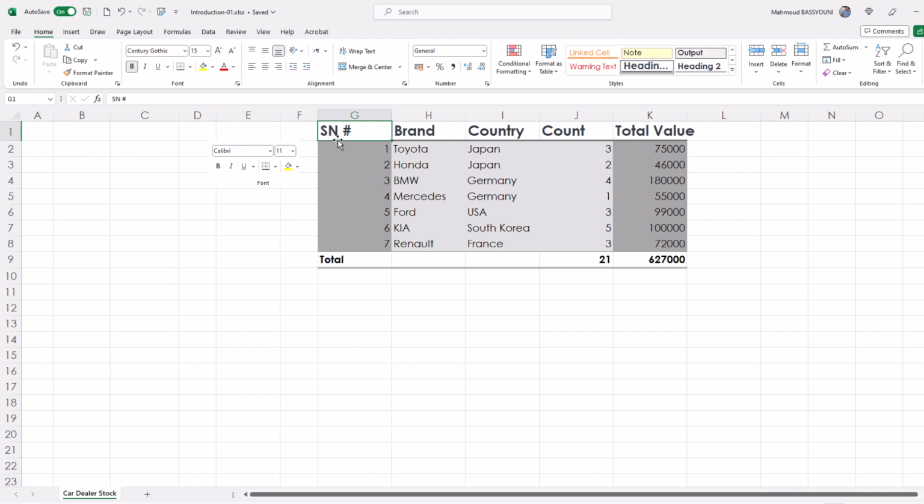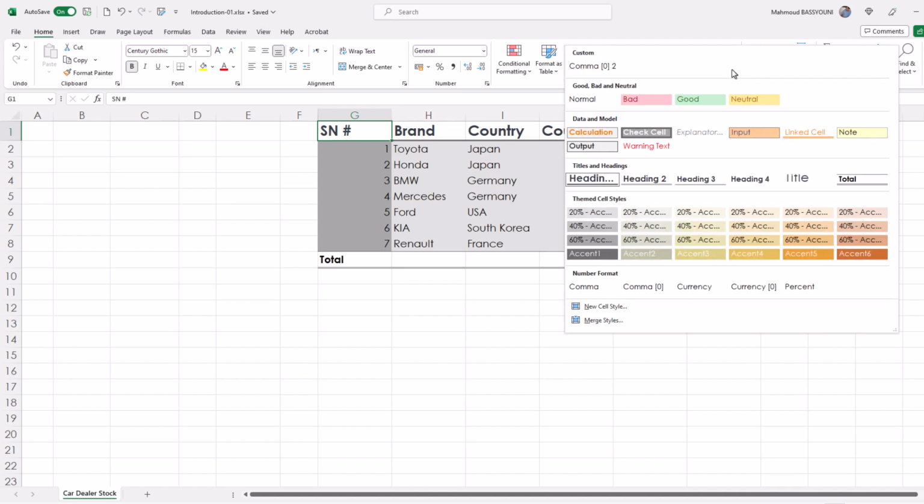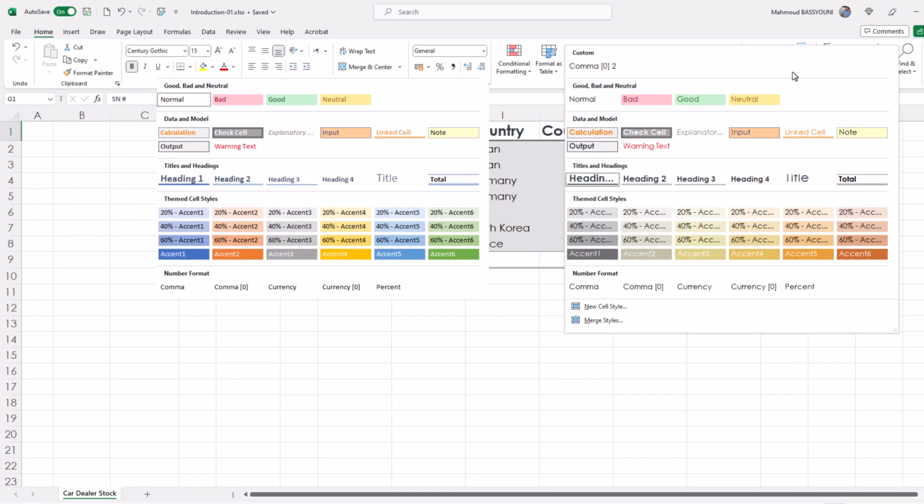If you remember my font snapshot, the workbook used Calibri font. Now the full workbook has Century Gothic as font. Even my cell styles have changed to match the theme selected.